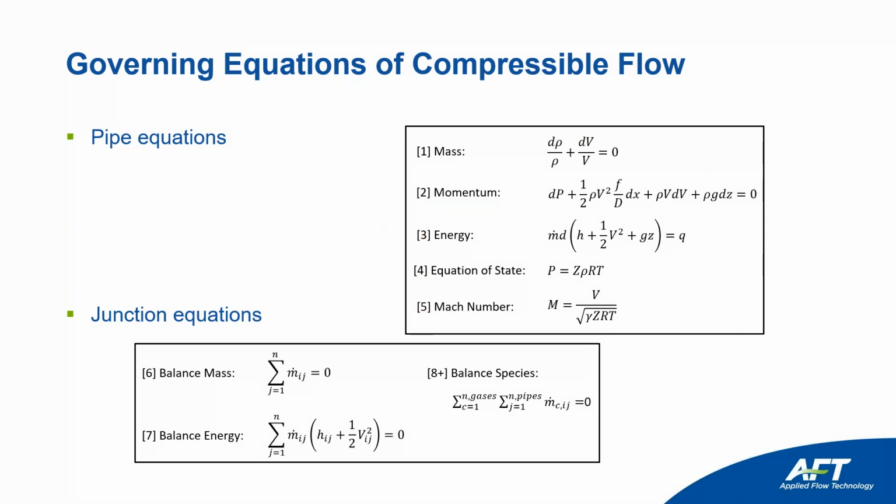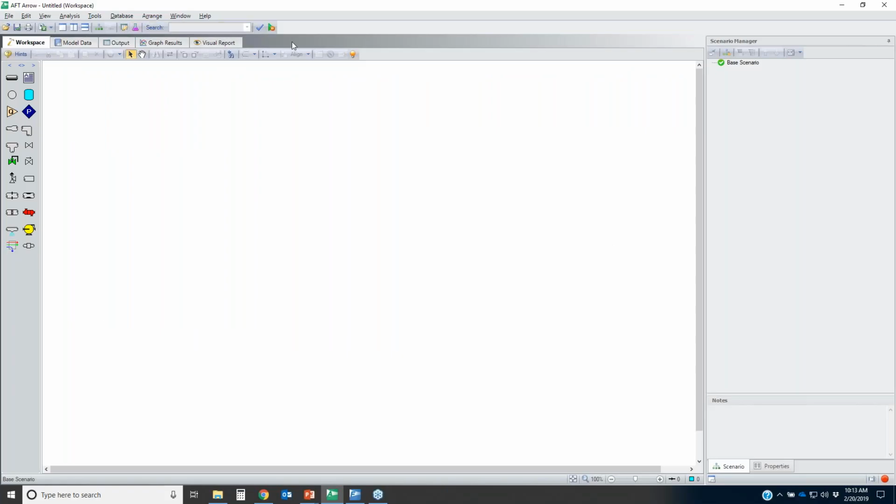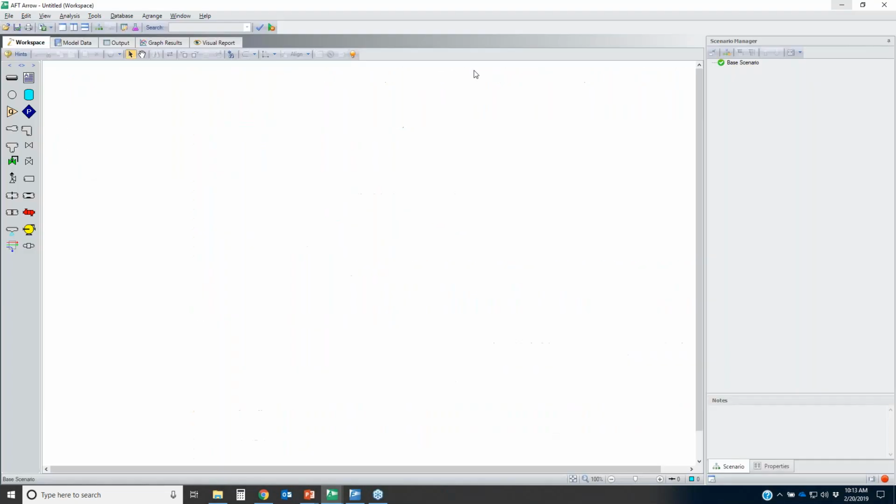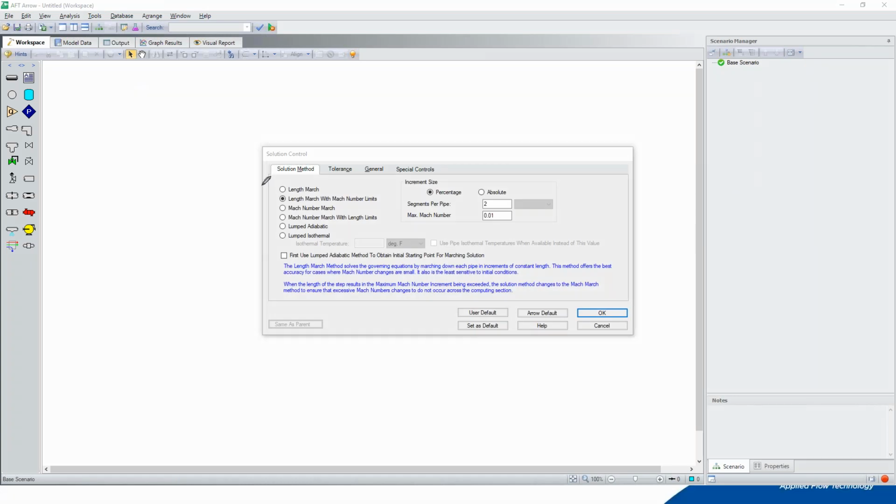Now, I'm not going to spend time today talking about the different solution methods that are available in AFT Arrow. So if you were to open up the AFT Arrow help file, you can go to the help menu and then contents and index. And this is where you can find information about that. So if I go into the solution control window, the first tab that you see here is the different solution methods that you can work with. I would recommend using Arrow default as much as you possibly can, because the default solution methods and tolerances are going to solve about 99% of your cases. Rarely will you ever need to change solution methods or tolerances. So just stick to Arrow default and that'll do the job for you.